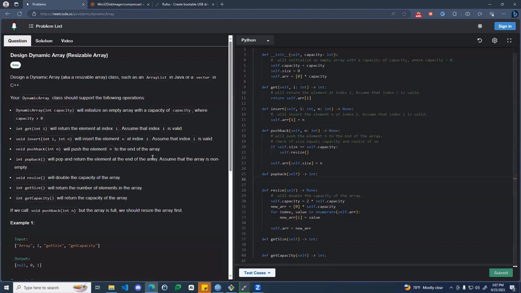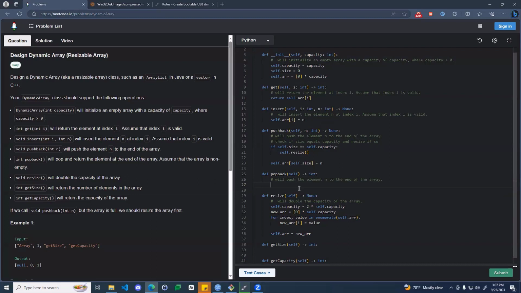So let's do the pop back. We're going to run some tests here in a little bit, and we'll be able to clear up any potential issues with our current implementation. Or we'll just get really confused. We'll see. So pop back will push the element into the end of the array. That is not the right one. Pop back.